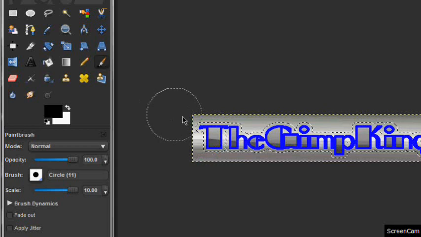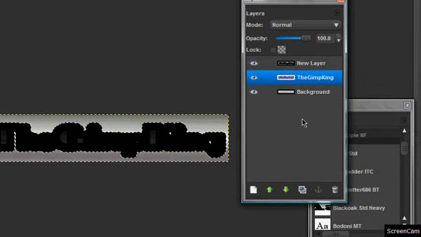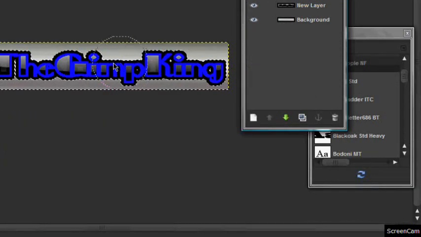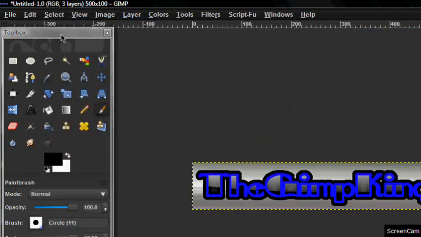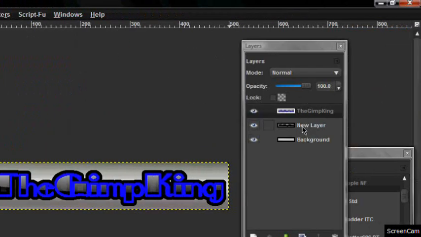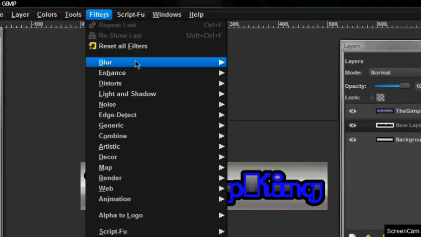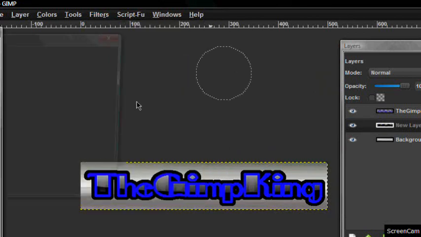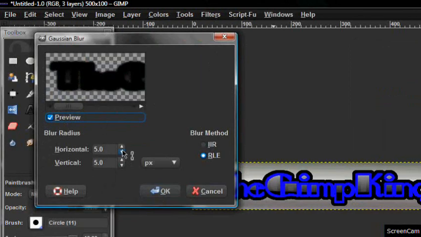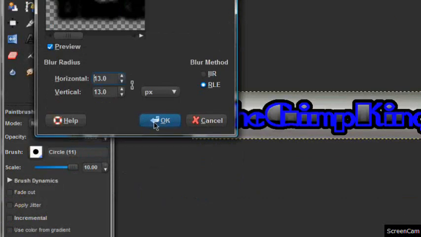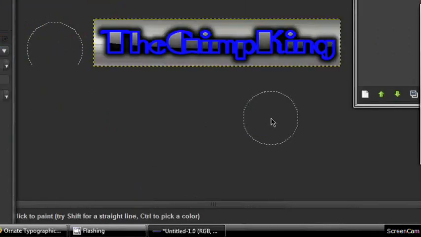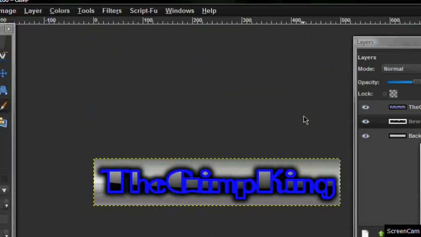Now select none again. And select your new layer and click filters, blur, Gaussian blur, and blur it by, let's see, till it looks good. I'll click OK. There it goes. Okay, there's your web 2.0 text thing. I don't know, it looks pretty good to me. You can edit this in whatever way you want.